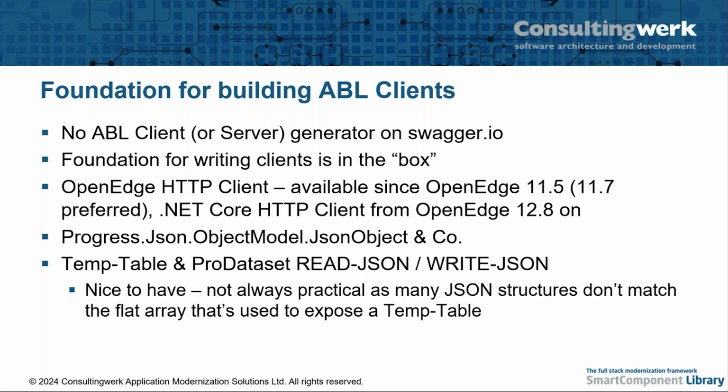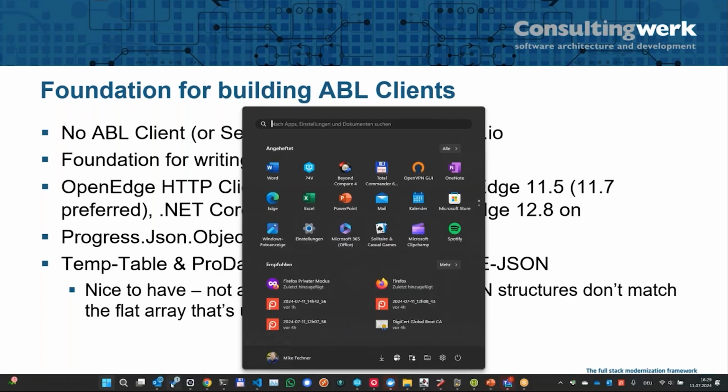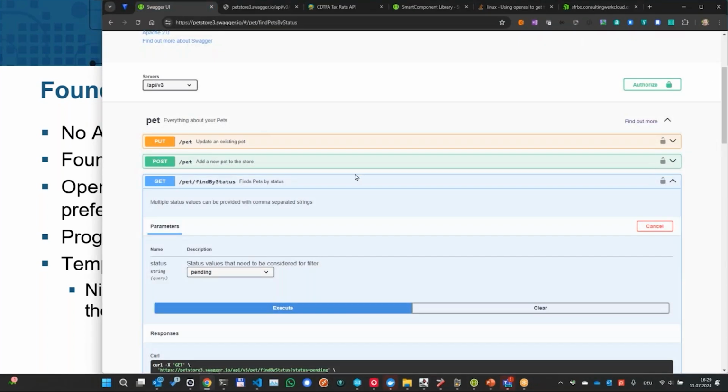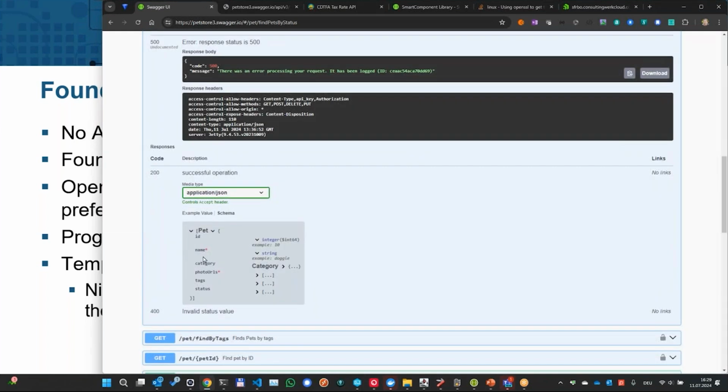And then for handling the JSON documents, which are typically the messages, input and output, there's a lot in the Progress JSON object model namespace to describe JSON objects, JSON arrays, etc. And temp tables and ProDataSets can easily be exposed into JSON structures or from JSON structures. The challenge there is not so much the temp table to JSON. The challenge there is when we look at schemata of existing endpoints, and the Swagger pet store sample has one of these examples. We will recognize that the data structures which are expected there do not really match a temp table.